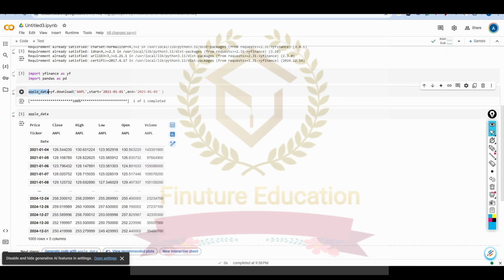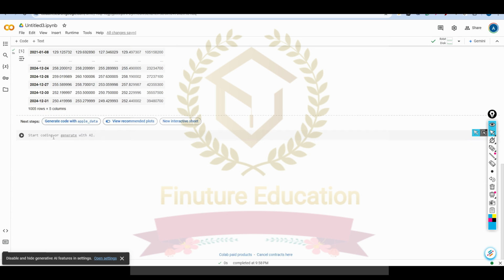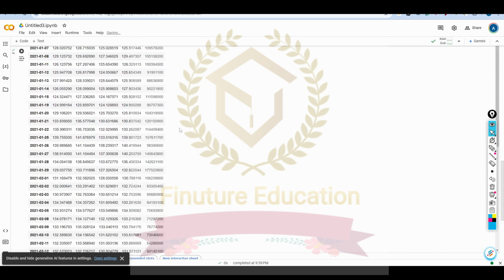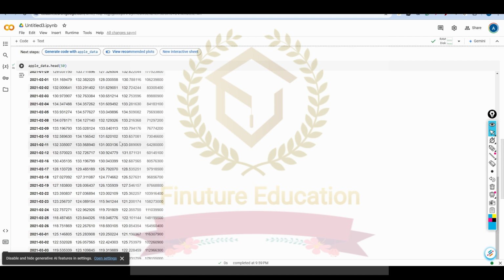I know that my data is in the Apple data variable, where I have downloaded the data. So all of the functions I'm going to apply on this variable only, right? So if I write Apple data dot head 50, then what is it going to give? It is going to give me the top 50 rows of the data. You can see that right now I have got only the top 50 rows of the data.